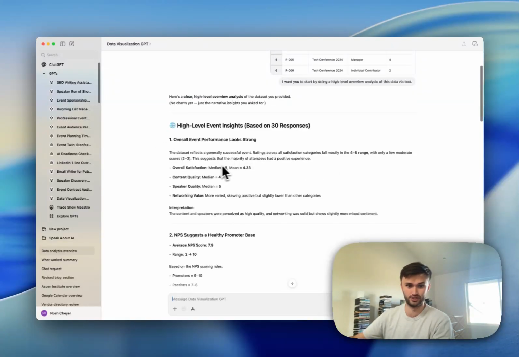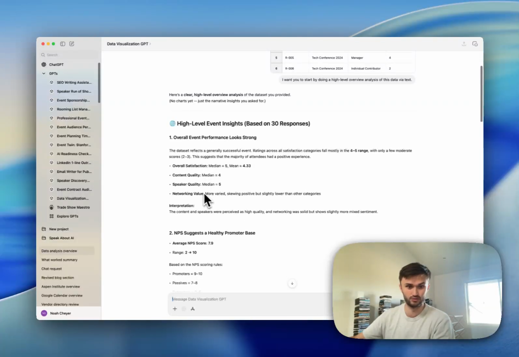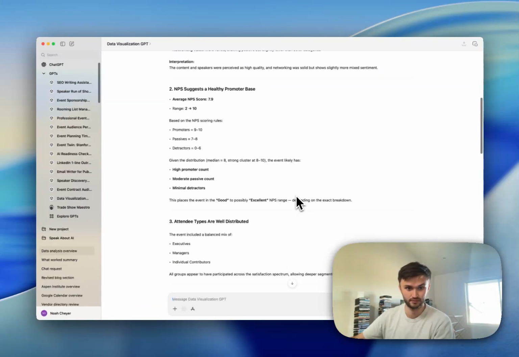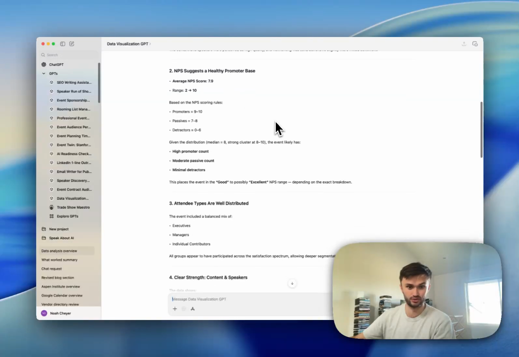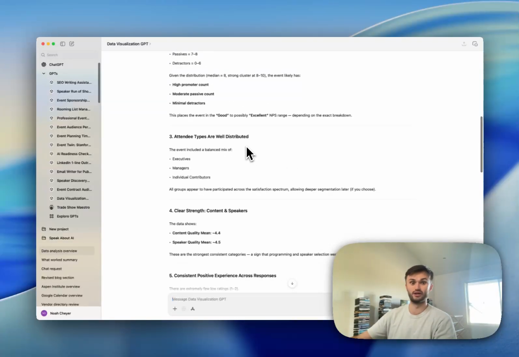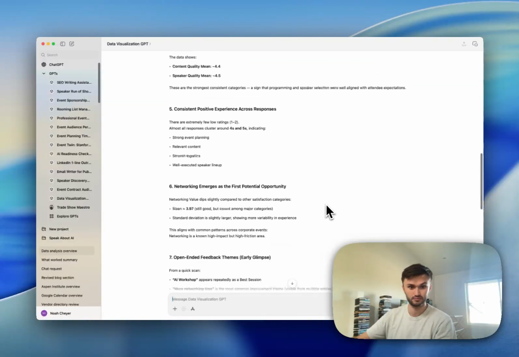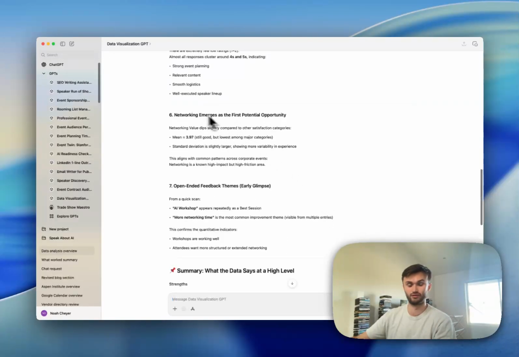Okay, so we can see here overall satisfaction is 4.33, median is 5, content quality median is 4, speaker quality median is 5, networking value is more varied. And it's skewing positive, but slightly lower than other categories. Okay, great. So going through, we can see the average NPS score, and how the attendees are distributed between executives, managers, and individual contributors. We can see the clear strength. Okay, so speaker quality, content quality as well. Great. So this is the first opportunity it's finding, networking.